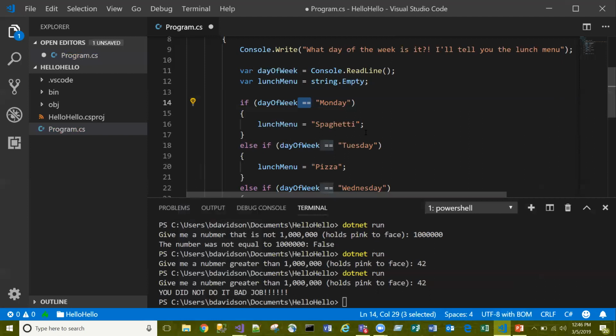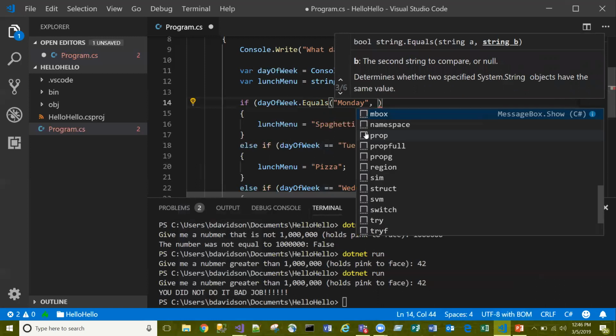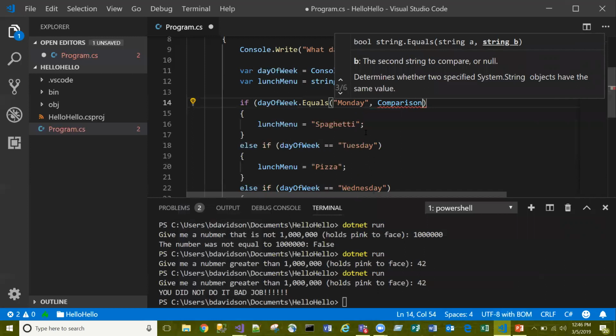But just know that it would look something like this, equals Monday, and then parentheses. It would be, yeah, comparison, it'd be string comparison options dot ignore lowercase or ordinal ignore case or something like that. Yeah, just so that you know that I'm not a liar.